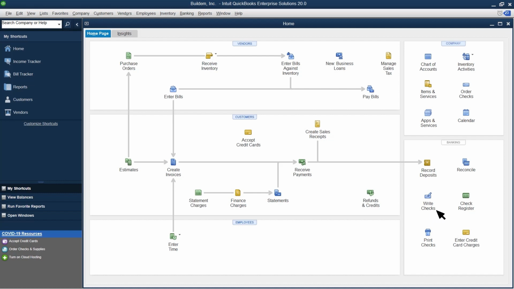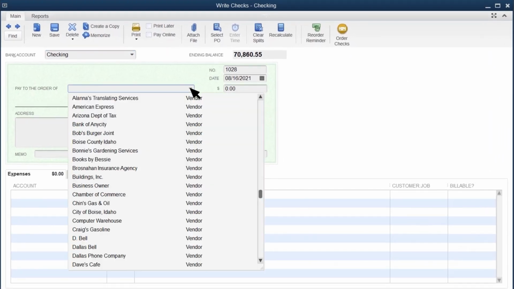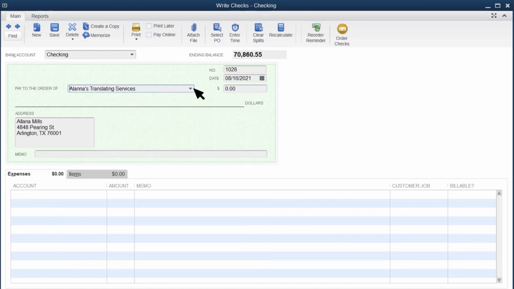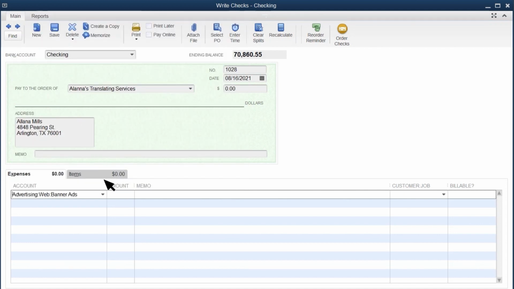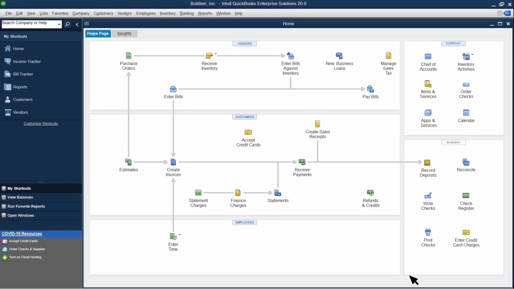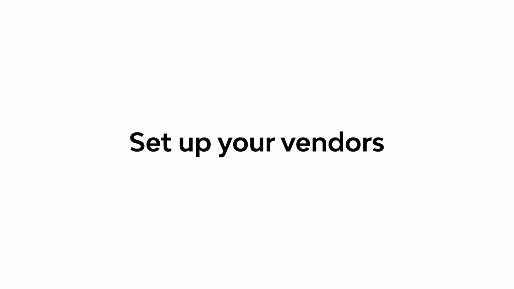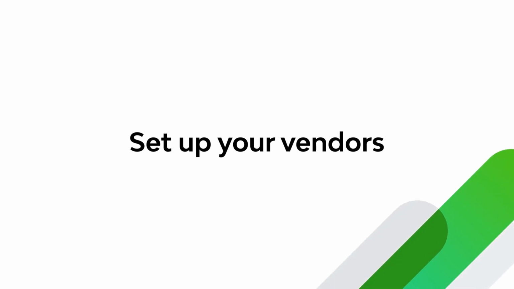Once you know which workflow fits the process you need, open the right form. You record the vendor's name, date of the purchase, the expense account that best describes why you spent money or an item from your items and services list, and any other details. Now you're ready to set up your vendors and record your business expenses.